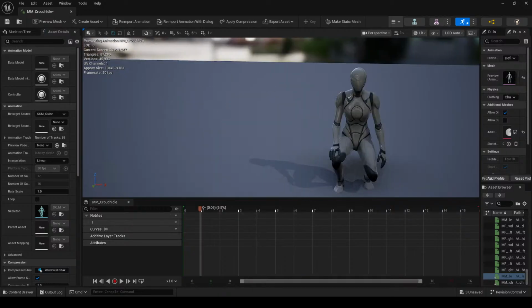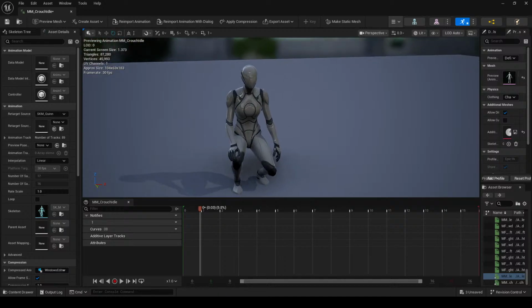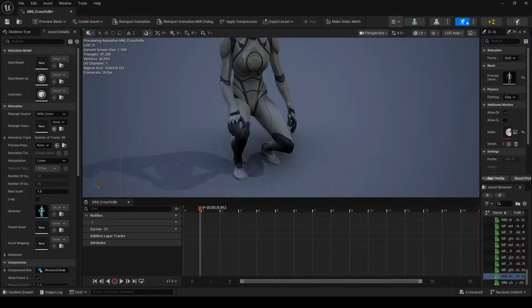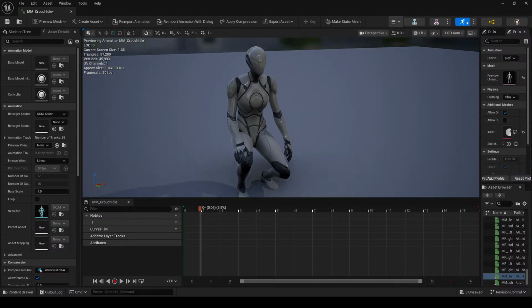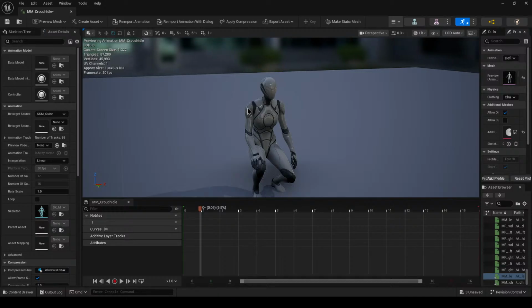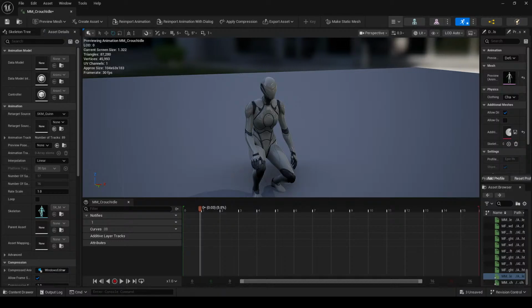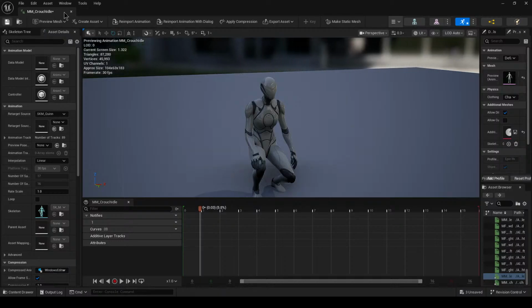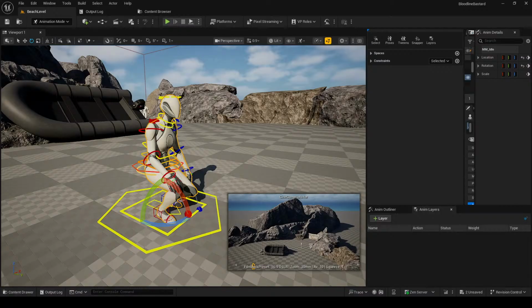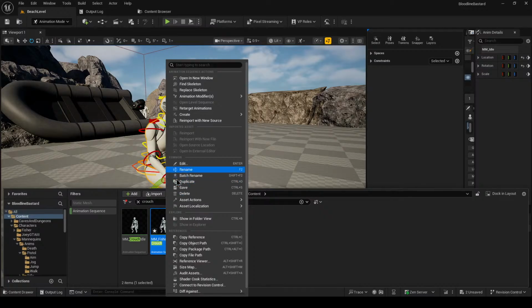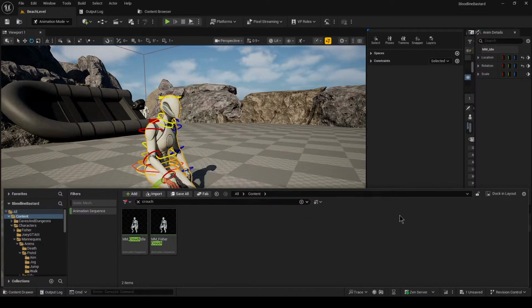So that way we can use that as a base reference pose. And then animate to crouch walking left, crouch walking right. So we'll save that and we'll save that one as well. Alright.